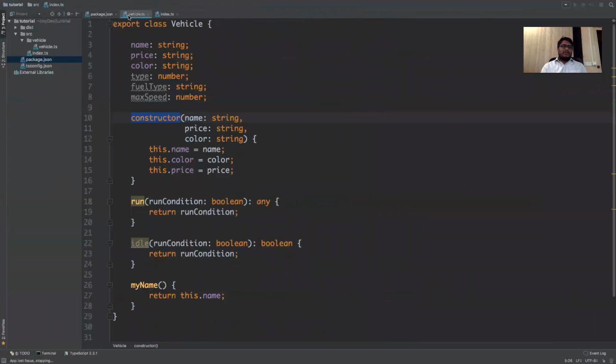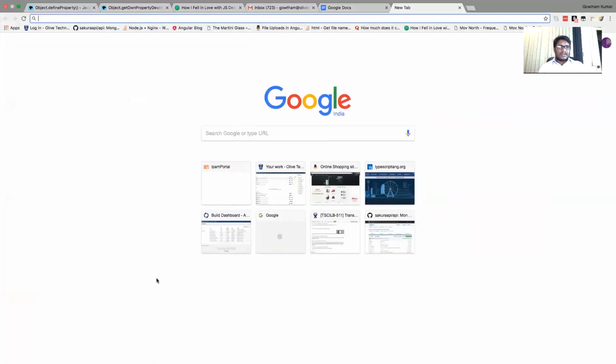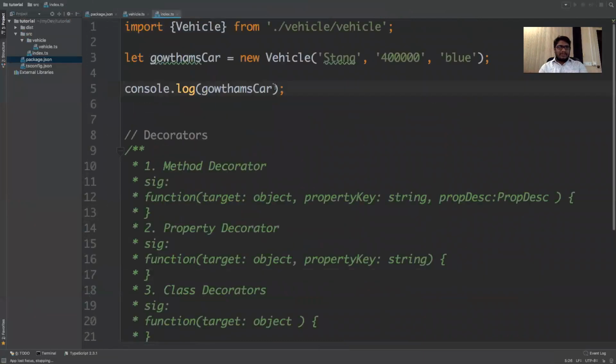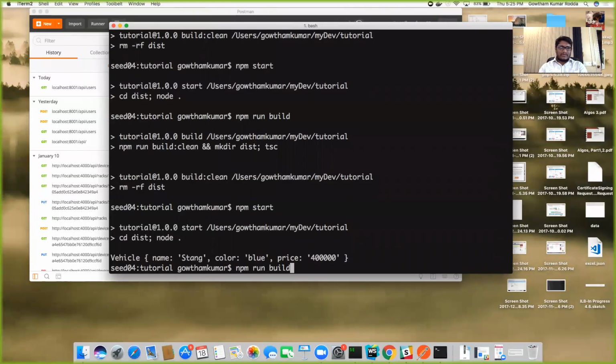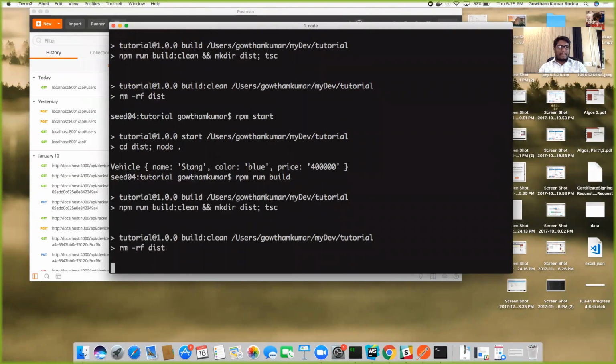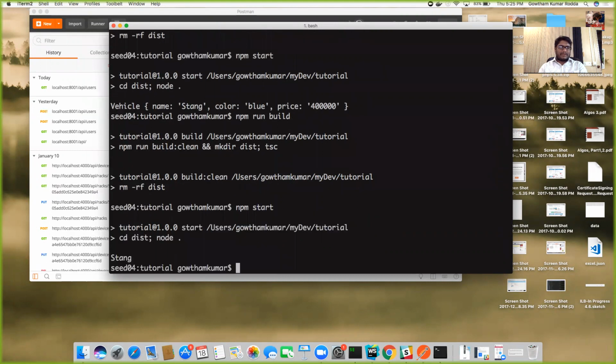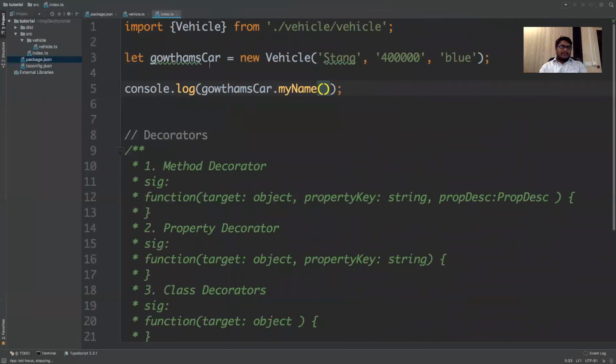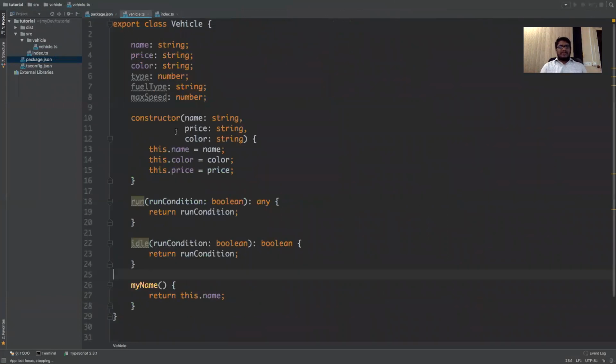Okay, now let's go to the vehicle class and I want to modify, I want to decorate my name function. Let's try to call this my name function, which is here, dot my name. Let's see here what's the output. Build, start. Did you see that? When I call this my name method, it's printing Stan. So there's the method. Now let's go back here to vehicle and start decorating this method with a new decorator.